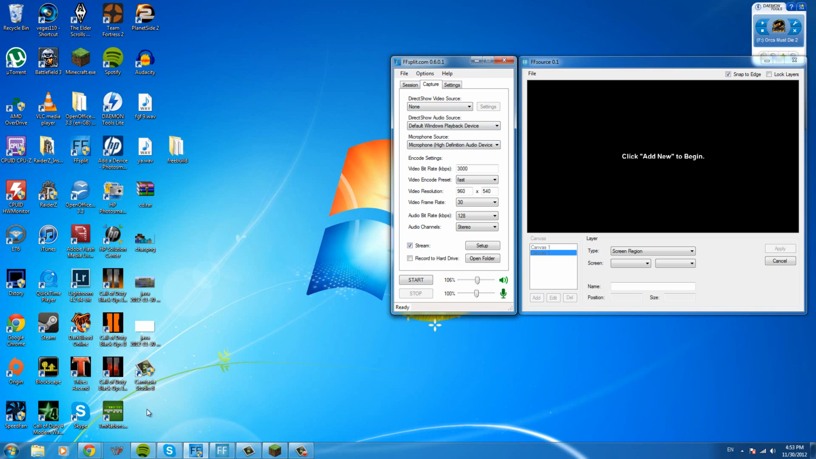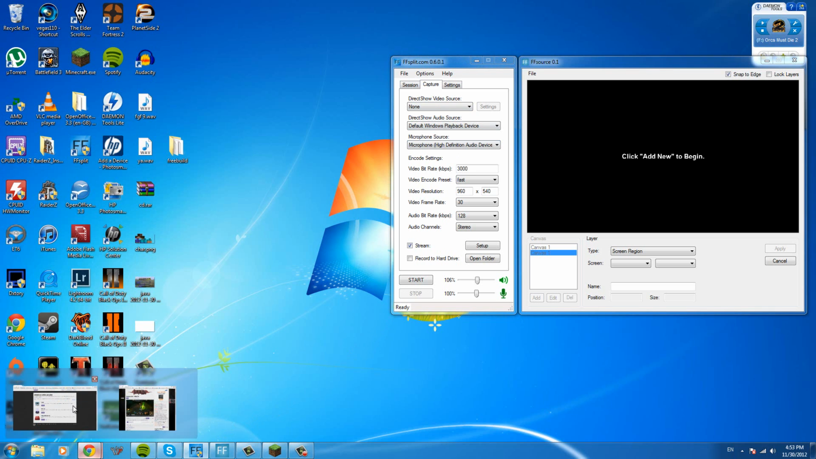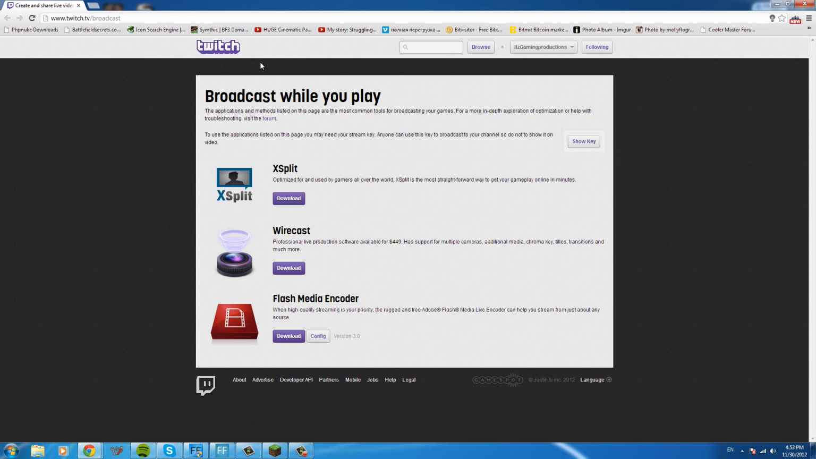So what you need to do is open up Twitch TV, log in, and then go to www.twitch.tv/broadcast, and then you'll see this little thing here called show key. I really didn't mean to show that, because now any of you who see this key can broadcast to my channel, so I think I'll have to blur that out.